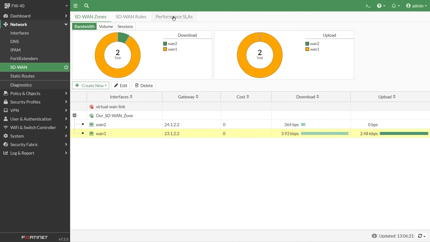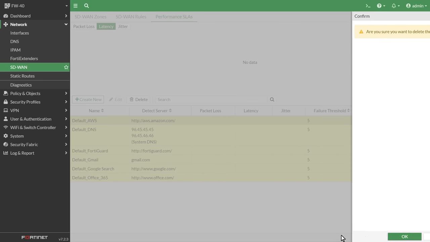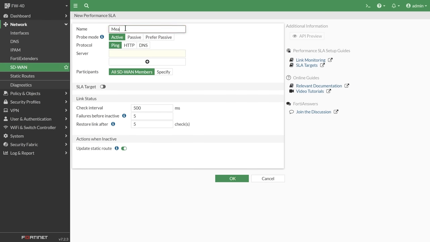So let's go up to Performance SLAs tab, and let me go ahead and take all the default SLAs that we have here, delete them, and let's start from scratch by creating our own. So we'll click here on Create New, and let's call this Measure Both Paths out to the internet, meaning the path through WAN 1 and service provider A and the path through WAN 2 and service provider B. And we'll do active probes, we'll use pings, and let's target a DNS server from Google.